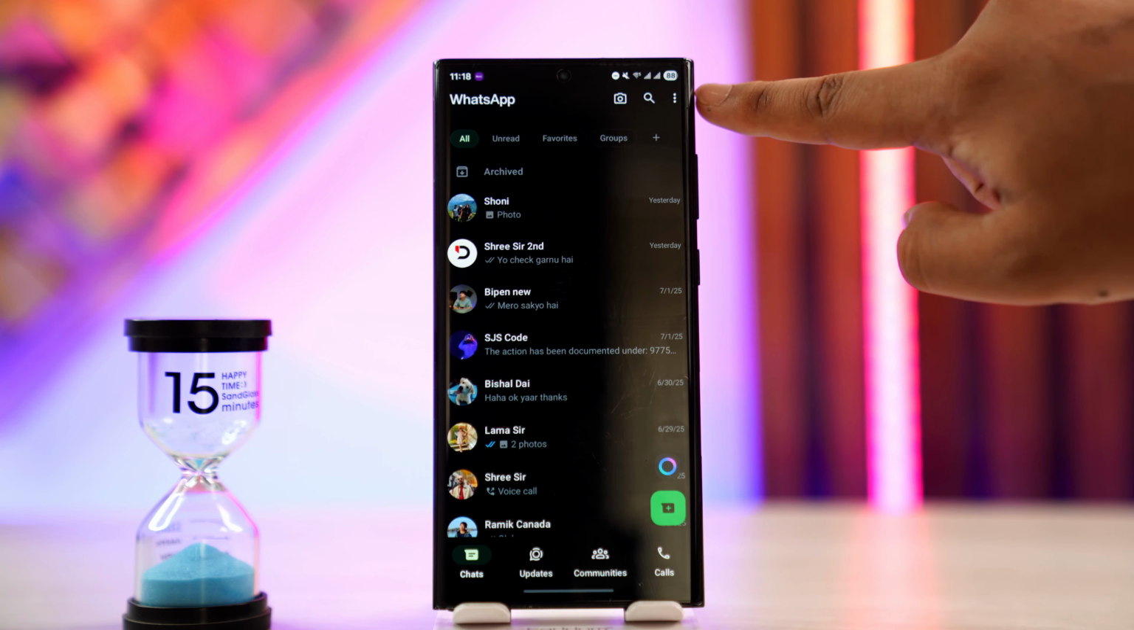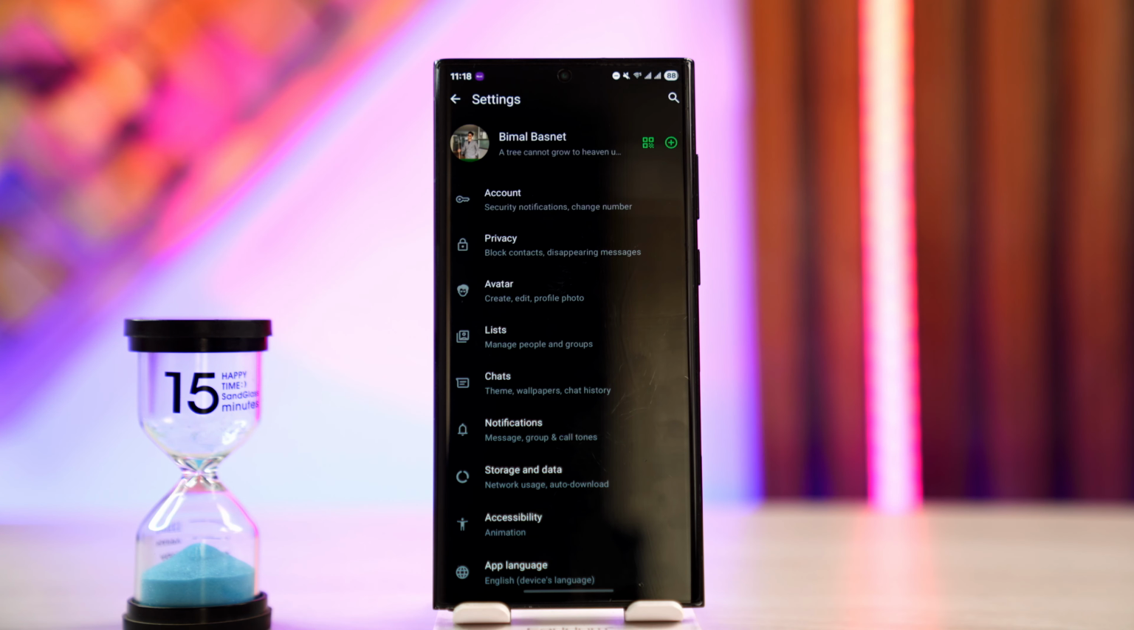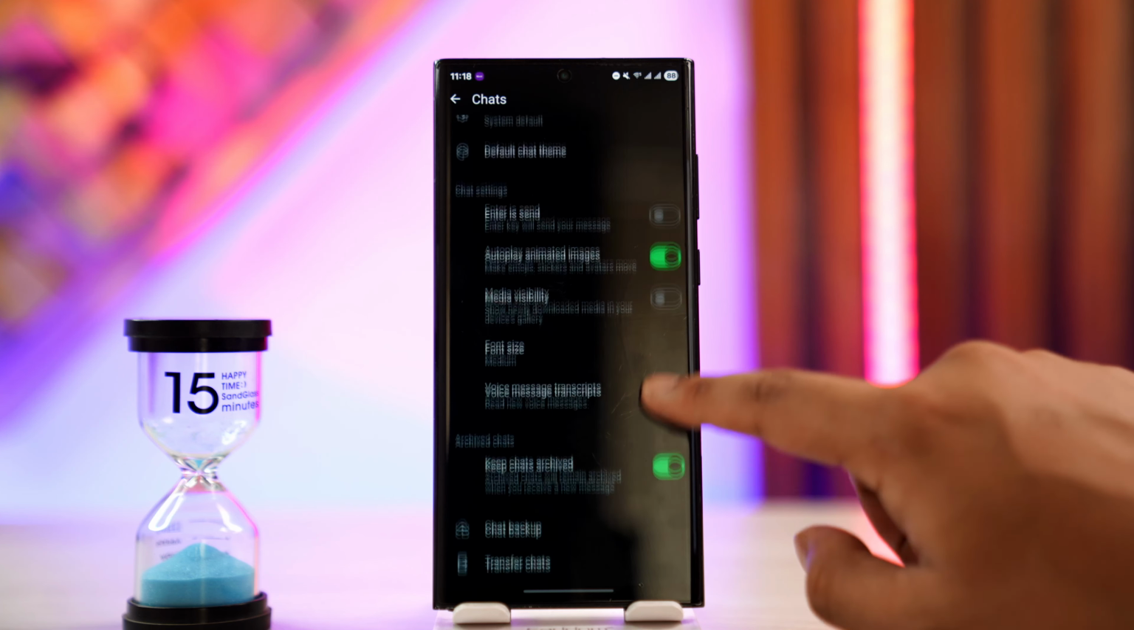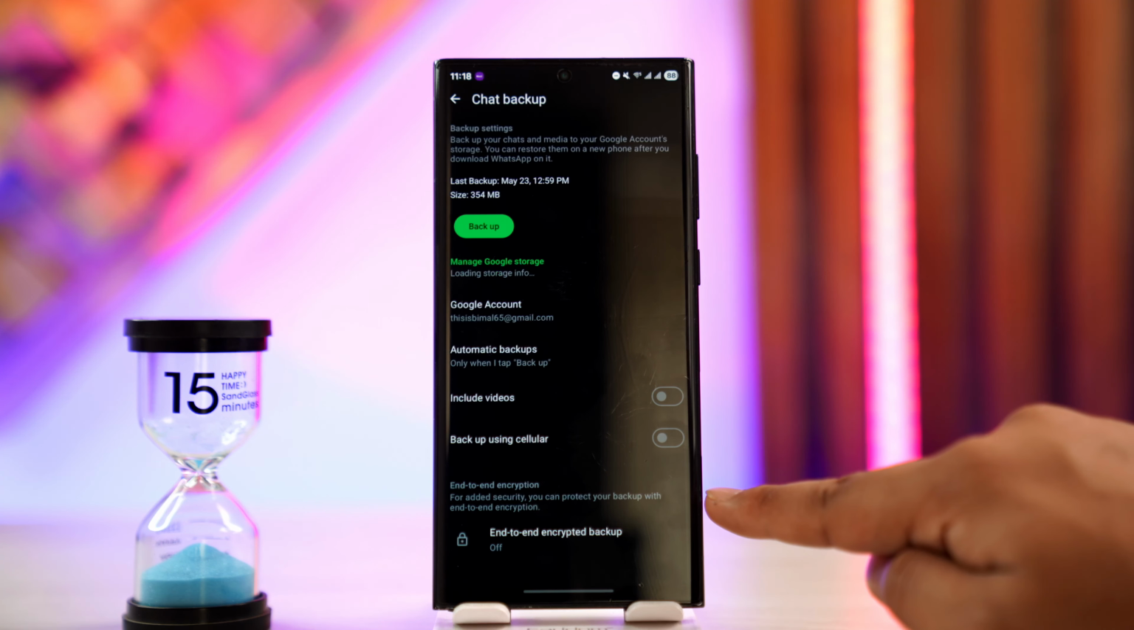Tap on the three dots icon from the top right hand side and we simply go to settings. From here you want to go to the option chats. Then you want to scroll down and tap on the option chat backup and simply select it.